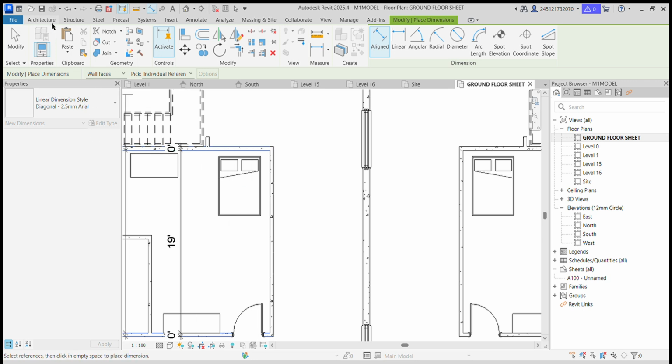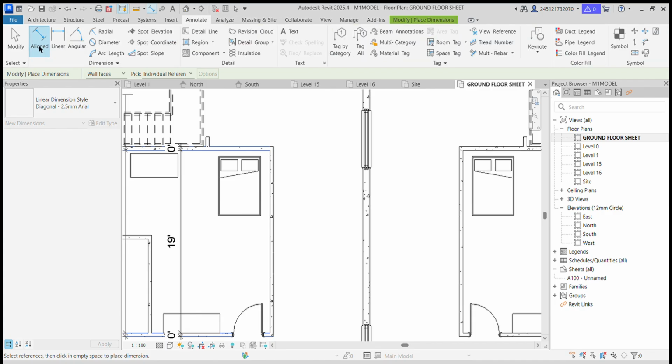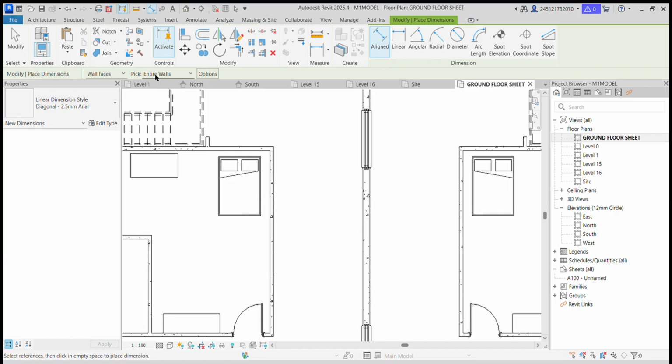Okay, the first one is what? Once again I repeat, go to the annotation, choose outline. You have to pick an individual, by default it was the individual references, okay. You have to choose which reference line you want to pick while placing the dimension. Whether you want to select the faces will be selected.